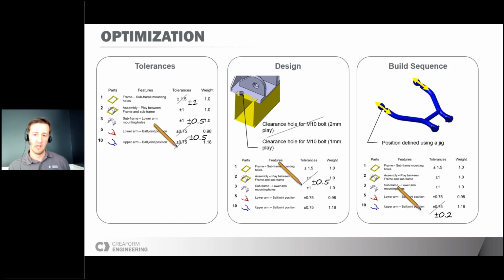Finally, the third opportunity is to change the build sequence. To give you an example, once again with our assembly, we know that the upper arm finally had an impact on the requirement. So we can maybe just add adjustment on those upper arms, and we'll really get the good dimension using a jig.